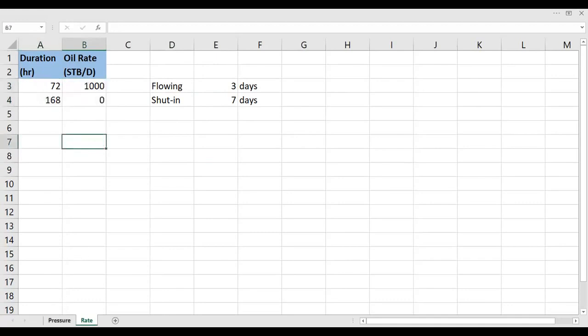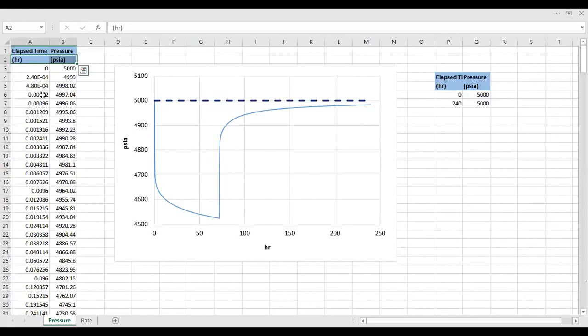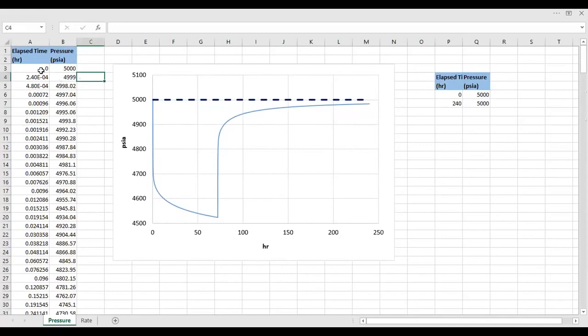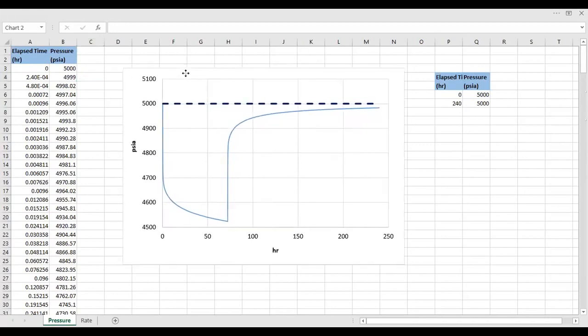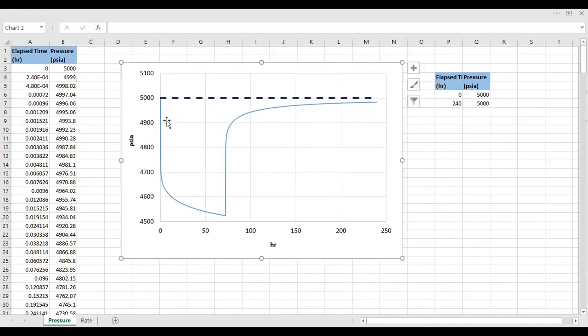Quite easy for the flow rate data. And what about the pressure data? This is our pressure data. First, elapsed time in hours, and then pressure in PSIA, like this one. And after we plot the pressure data, we will get this plot. Of course, this will be our flowing period, followed by the shut-in or build-up period.